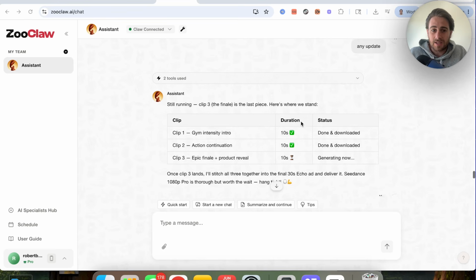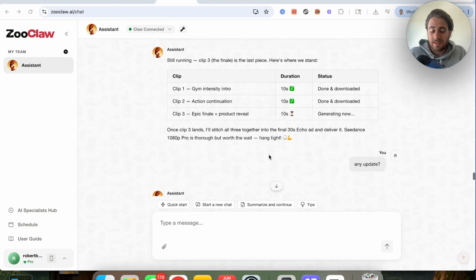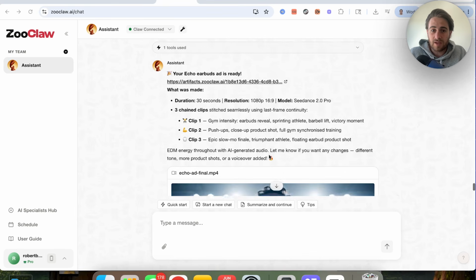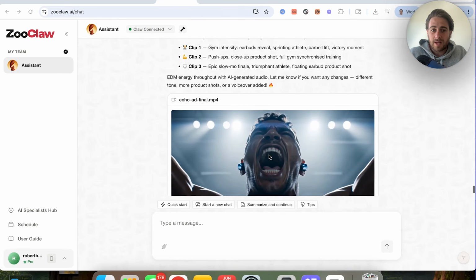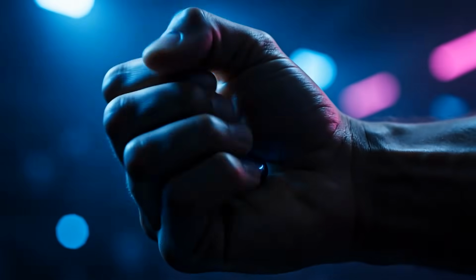And then we could see once that it's done, it actually generated 3 clips. It generated the first one, which is going to be the intro, the second one, which is going to be the action continuation, and then the third, which is going to be the finale and the product reveal right here. And then we can see that it's done. It went through and it actually stitched together all of these different videos. And now we have this video right here that combines all 3 of these clips. And here's what it looks like.